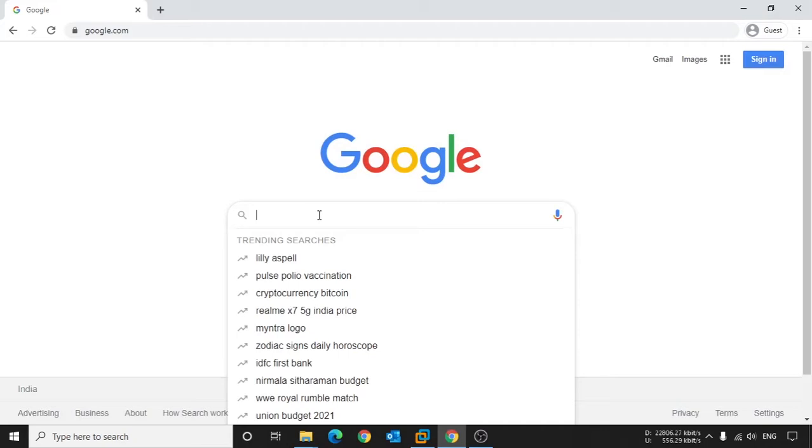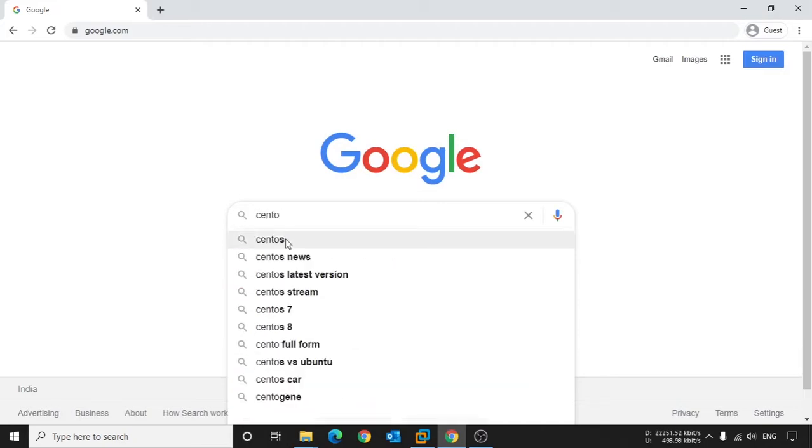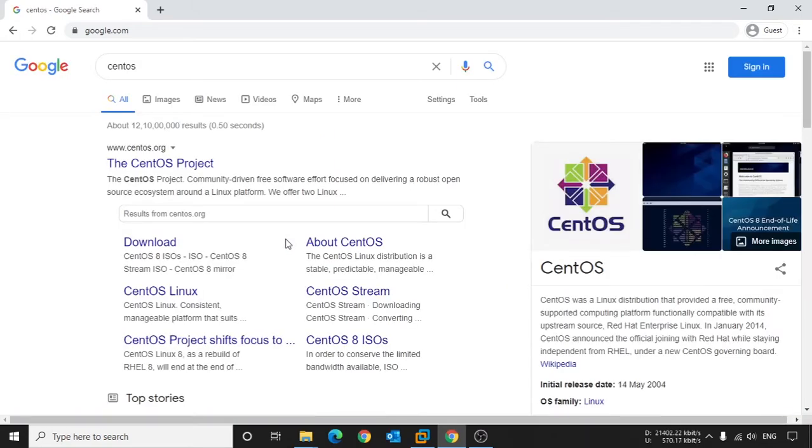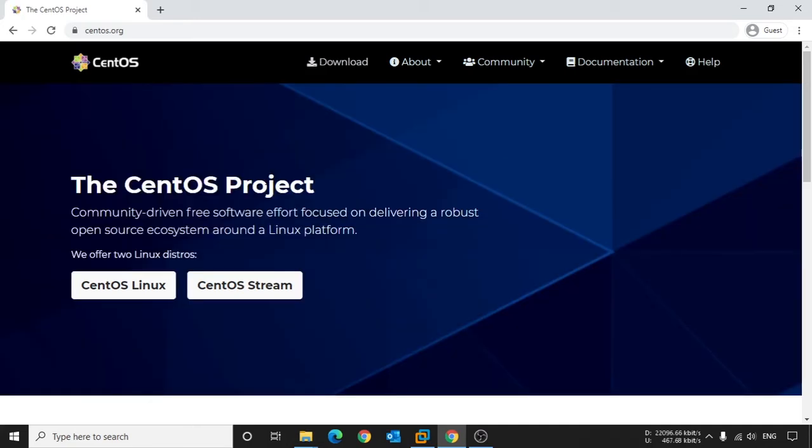and search CentOS. Click on the first one. The first link which will appear here will be centos.org. So just click on this link. Once you have clicked on that link, the centos.org homepage is opening. Once the CentOS page is open, you can just click on Download.